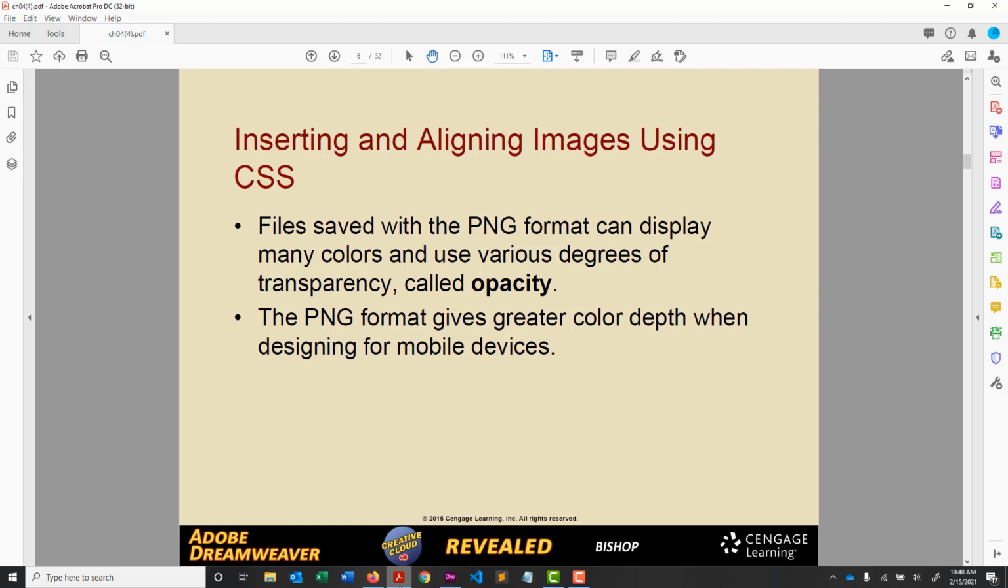Files saved with the PNG format can display many colors and use various degrees of transparency called opacity. The PNG format gives greater color depth when designing for mobile devices. So when at all possible you can download in PNG format, that is the format that I want you to use. So PNG again has the amount of colors and also has that transparency option.